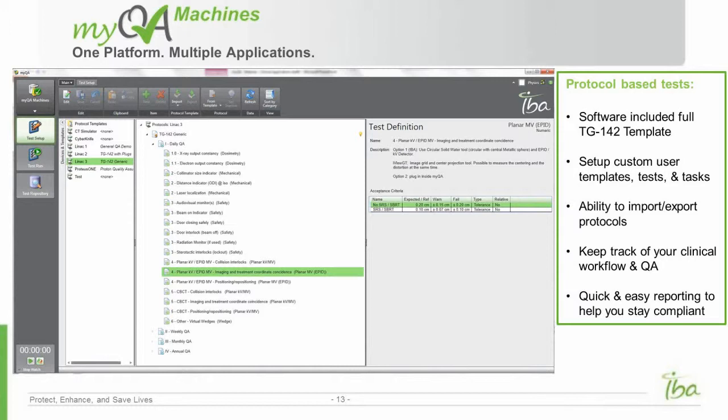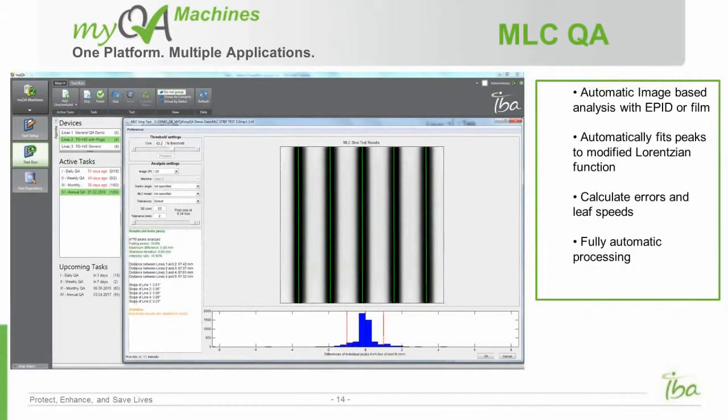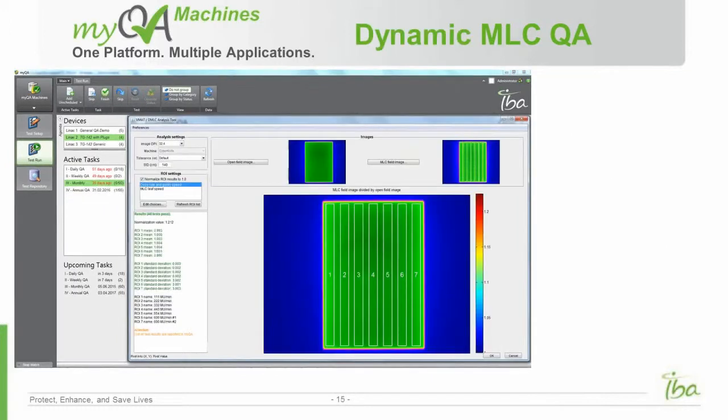And then really the nice thing about this is in an age where compliance is so important, quick and easy QA reporting exists inside the test repository, allowing you to quickly select a group of tests and create a report that you can produce. We have MLC QA, which uses EPID or film, and it gives you an automatic analysis of the picket fence test. You can calculate errors, leaf positioning accuracy, and get full automatic processing inside of here.